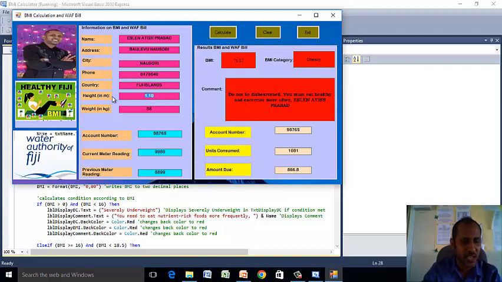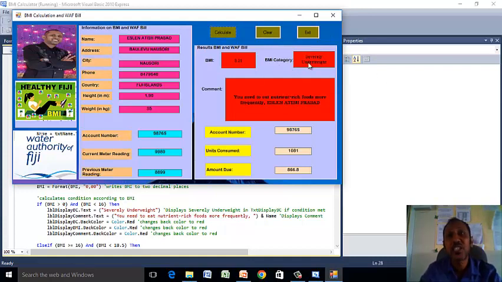I'll change this one with 1.90, and here I'll type 30 kg. Let me calculate again. It's again 8.31, severely underweight. See this one, this time according to the height and weight, the information is coming severely underweight, and BMI is 8.31. Now for the information for the bill, I change the account number to 77865.